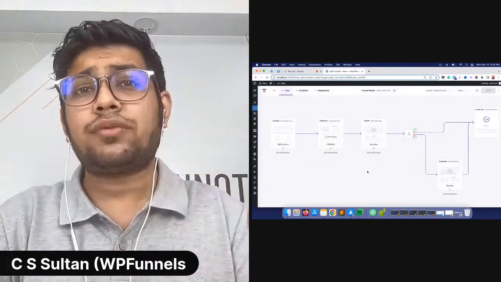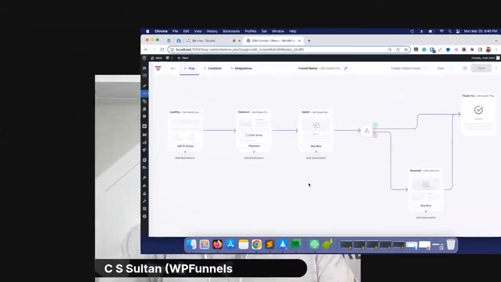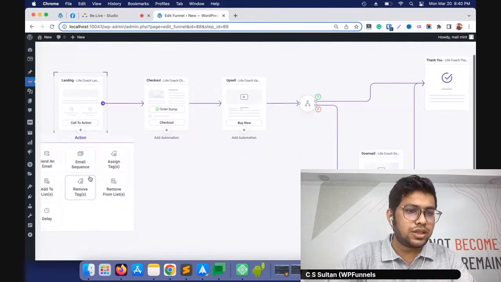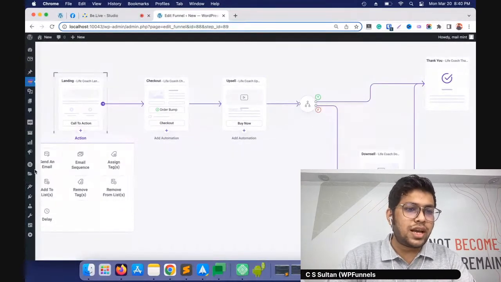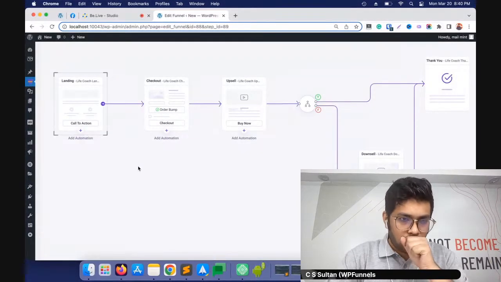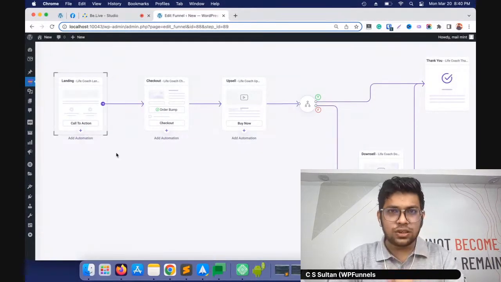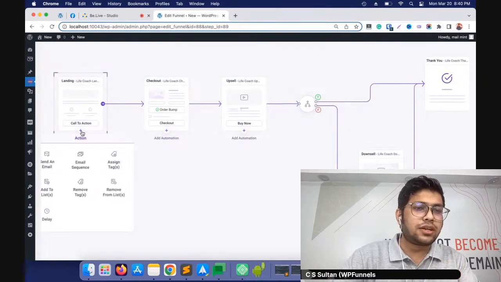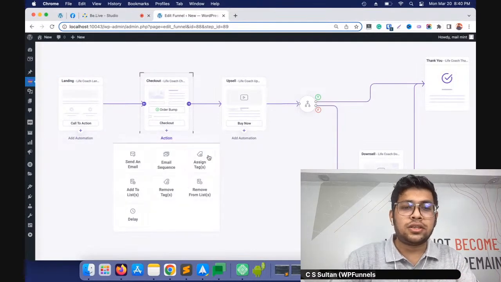Now, if you have WP Funnels Pro and Mailmint Pro together on your website, below the steps, you'll get these options that say Add Automation. Okay, so if you click on the plus icon, you can see it shows automation actions. Okay, so as I was saying, if you click on this plus icon, it shows you automation actions that you can trigger in each step.